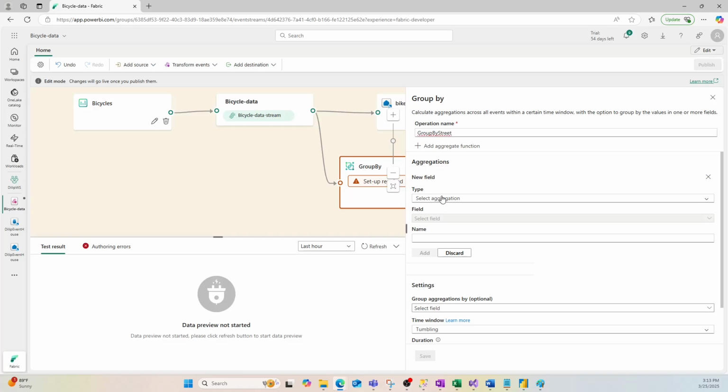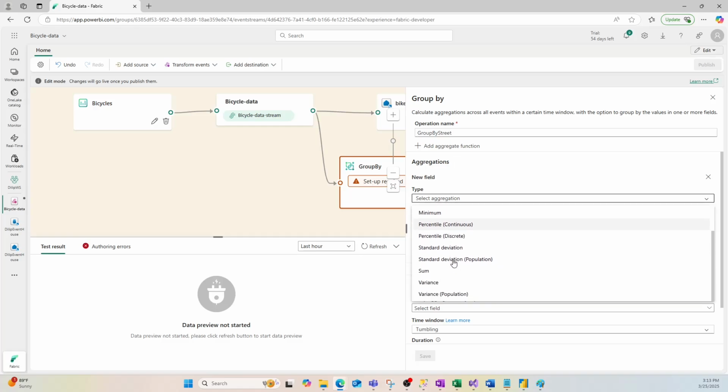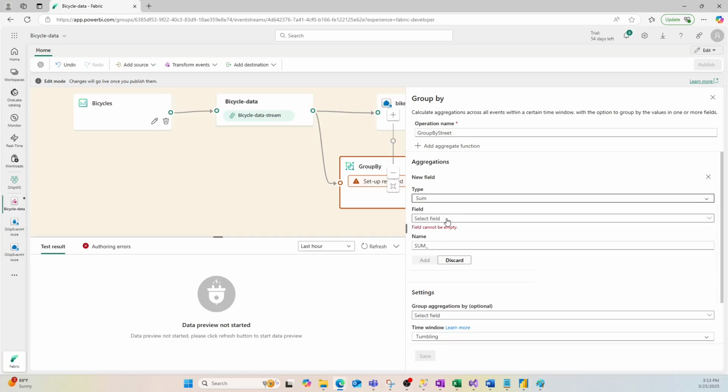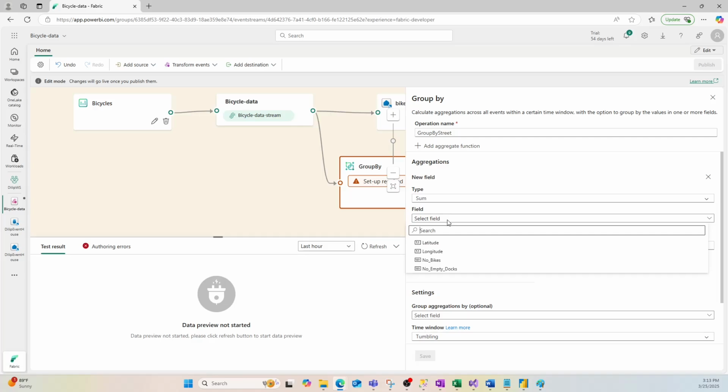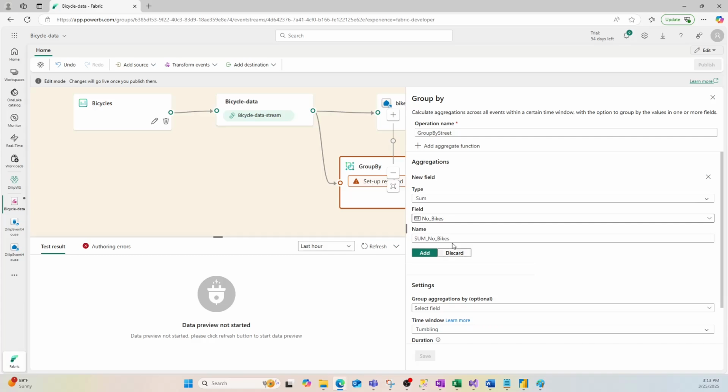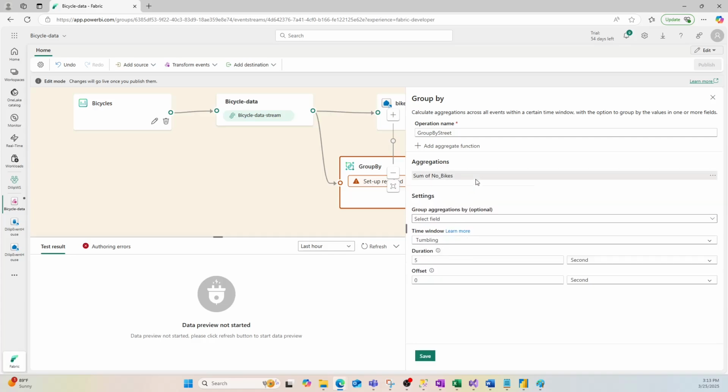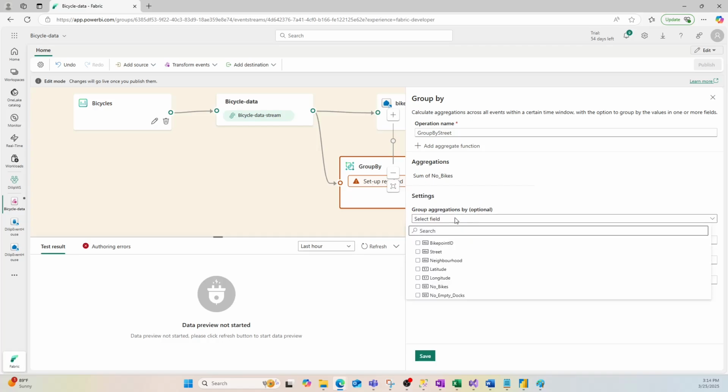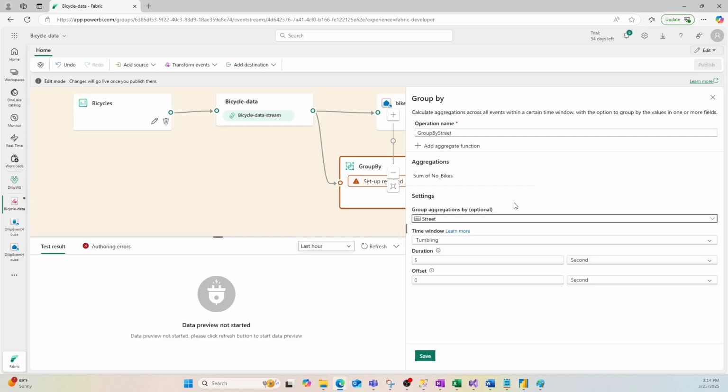In this aggregation field, what you need to choose is, based on the group by, we will be summing the data. So I'm going to choose sum here. Based on the field, I will be selecting no bike, and we will be summing no bike. So I'm going to hit add. Group by aggregation is an optional process, but the aggregation will be by the street. I choose the street.